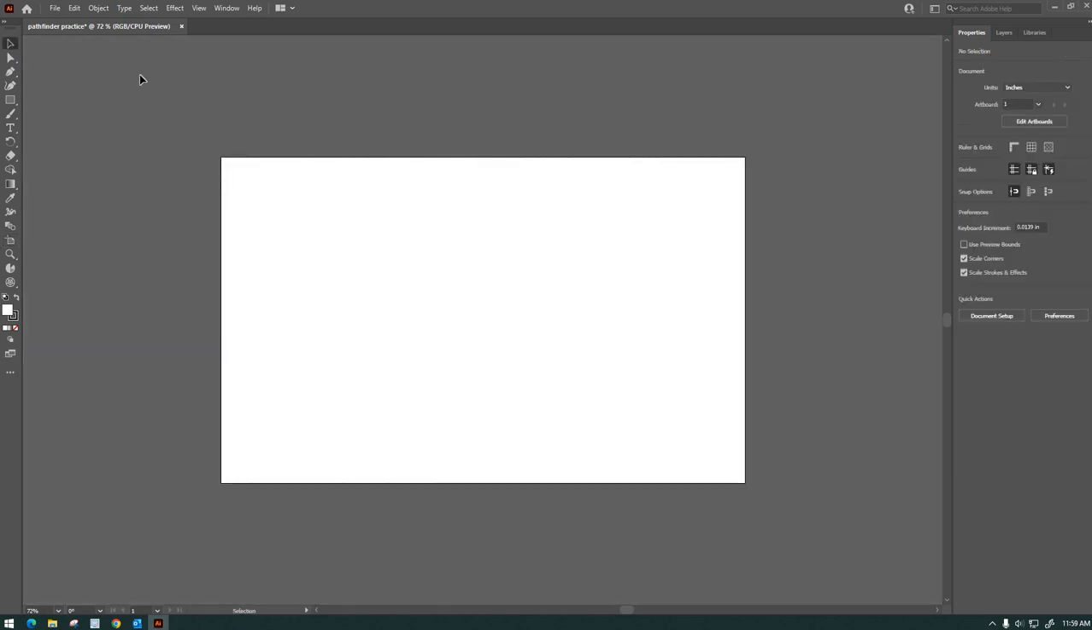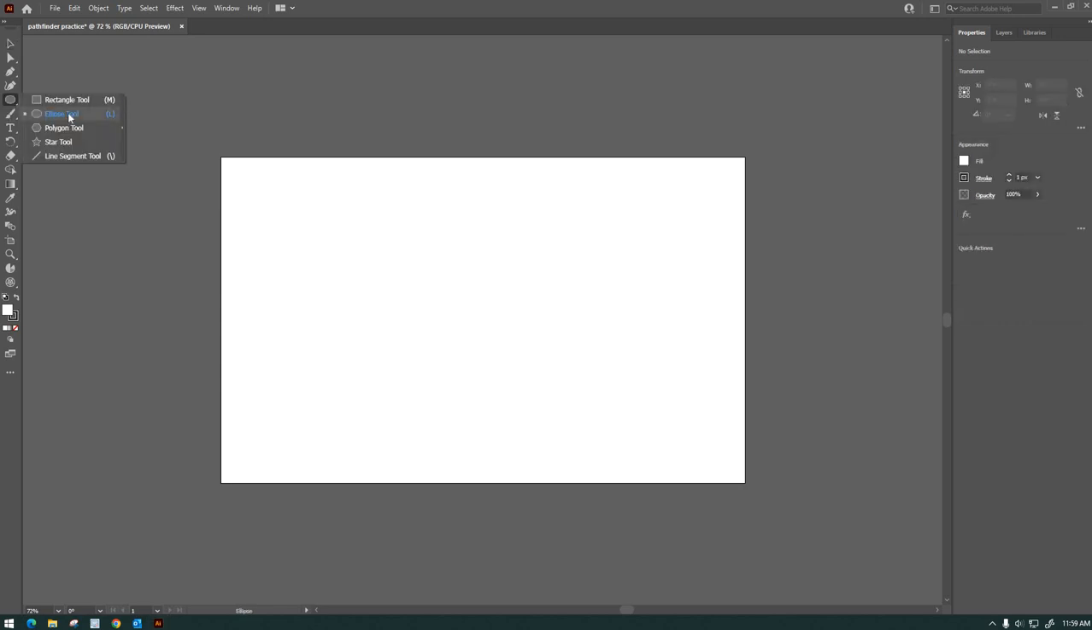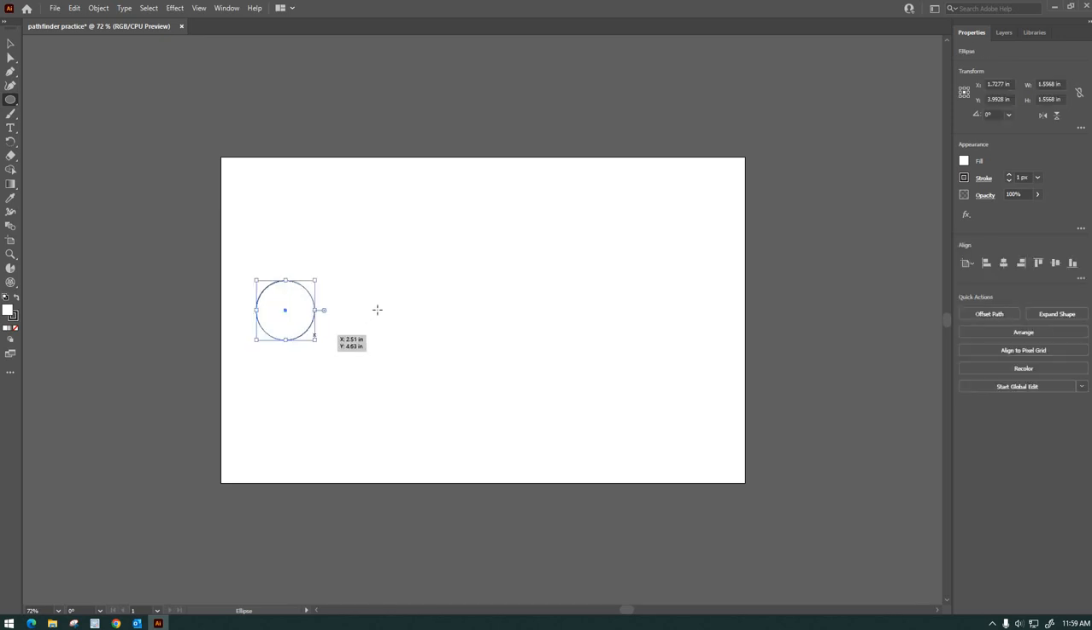Alright, so first thing I'm going to do, I have my Properties panel open on the side here. First thing I'm going to do is go to my ellipse tool. You can hit L on your keyboard, or you can right click on this and click on ellipse tool. And I'm going to drag out a small, perfect circle. Remember, to drag out a perfect circle, you can either hold Shift, or you wait till you see that cross mark in the middle of your shape.